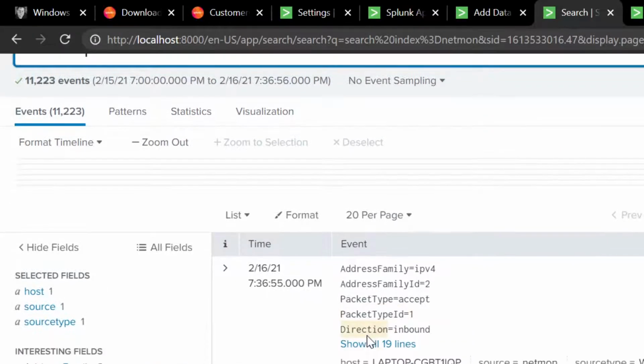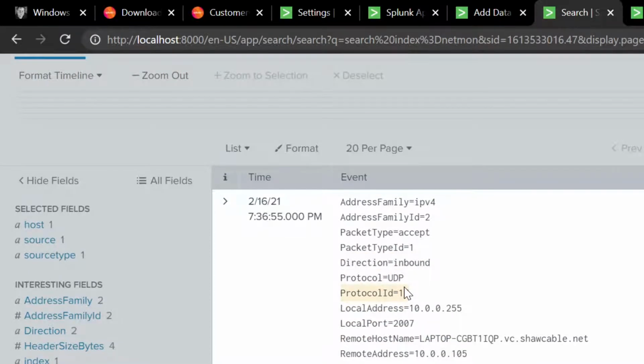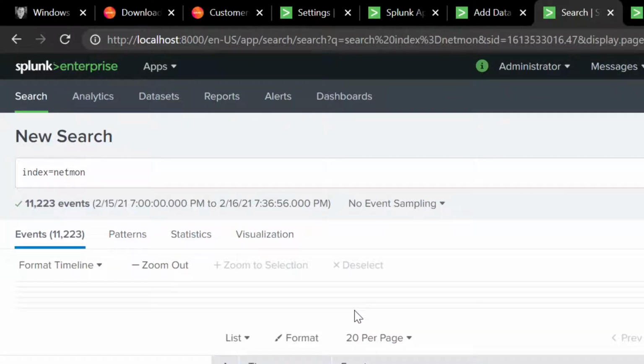And there are multiple options here. Each and every packet is giving me a lot of inputs, from the remote name, to the IP address, to the protocol it's using, to the program that's being used. For example, this one was a software called Remote Mouse. It's telling us this software was sending some data, and it's inbound traffic coming from this particular address to this particular address. Well, that's great. Just like this, you can add all the inputs that you need and then keep searching. That's the way to go.